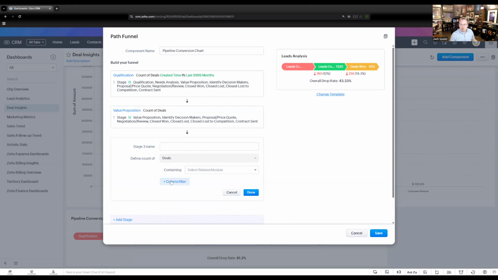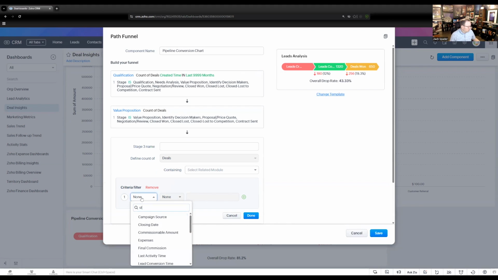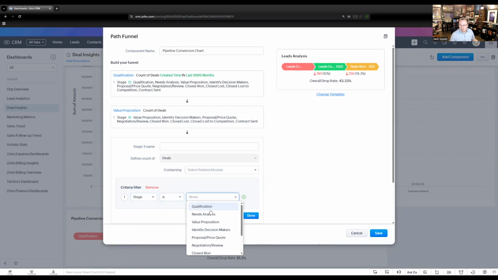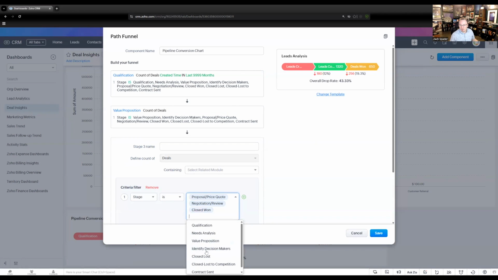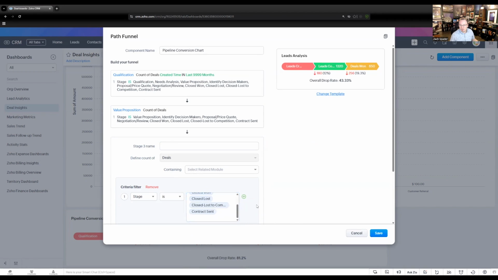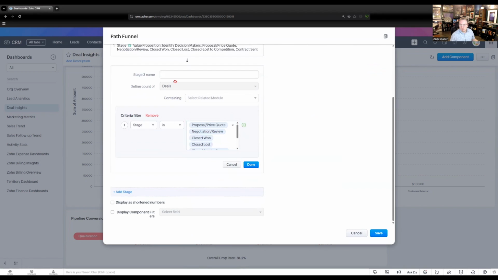We'll add number 3. Again, we're going to skip forward. We're not going to choose identify decision makers. We're going to skip forward straight to the quote. And so quote, and then everything after the quote. We'll just call this quote.